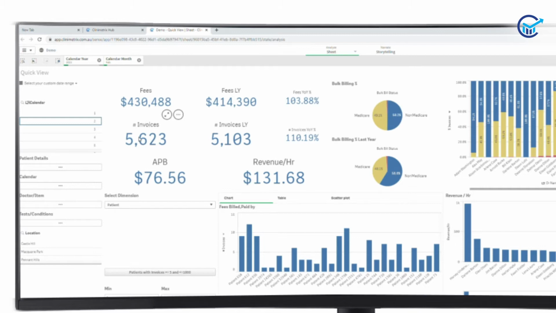So in this particular instance, the practice has grown its revenues by 3.8%. It's increased its invoice volumes by over 10%. It has an average patient bill of $76 across all of its locations, of which there are a multitude, and revenues per hour are $131.68. From this point, we can dive in even further. You never have to leave this screen if you're just looking for detailed financial data.